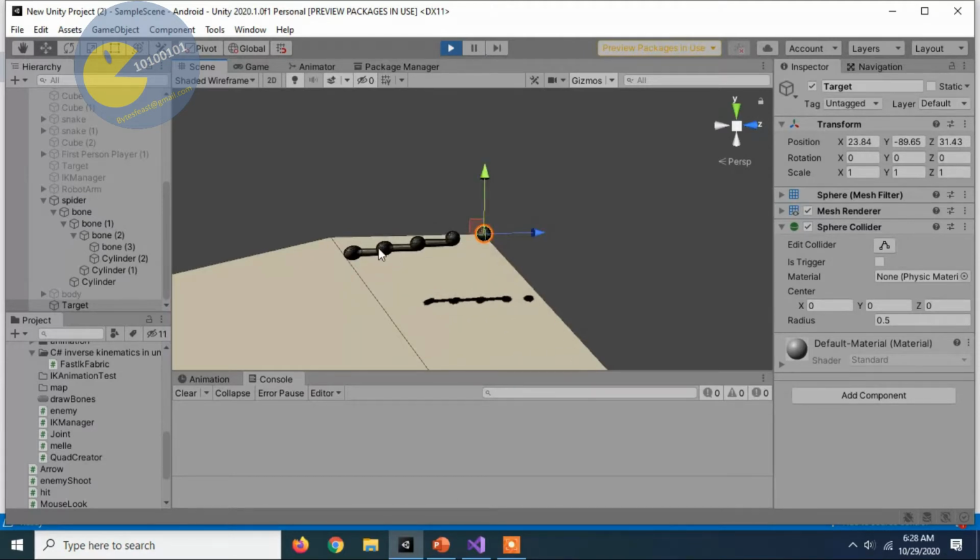all the bones, I'm calling these sphere bones, will follow the target. The reason the cylinders are not facing the target is that I haven't fixed the rotation yet. I am leaving the rotation for the last part of the video.